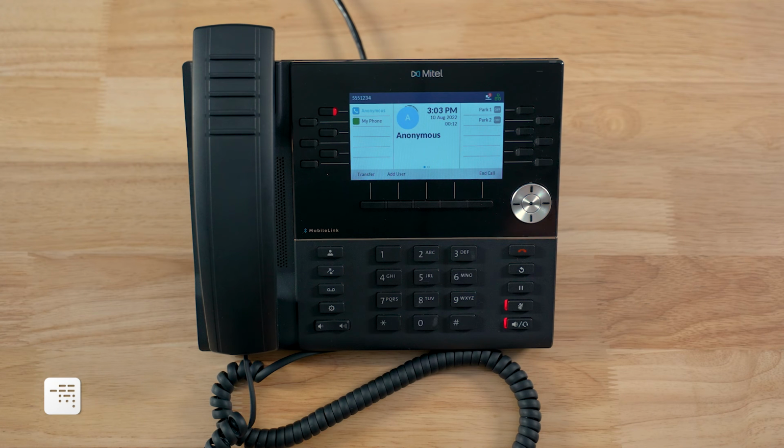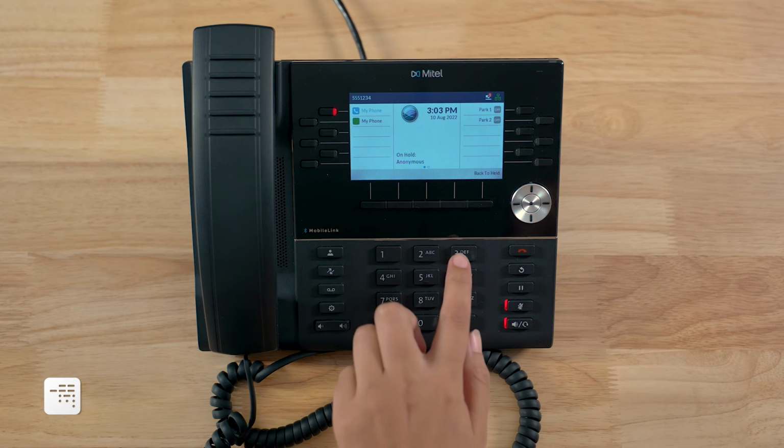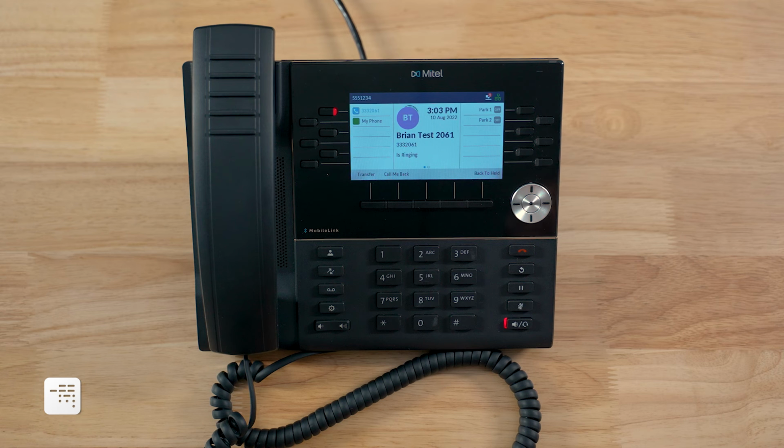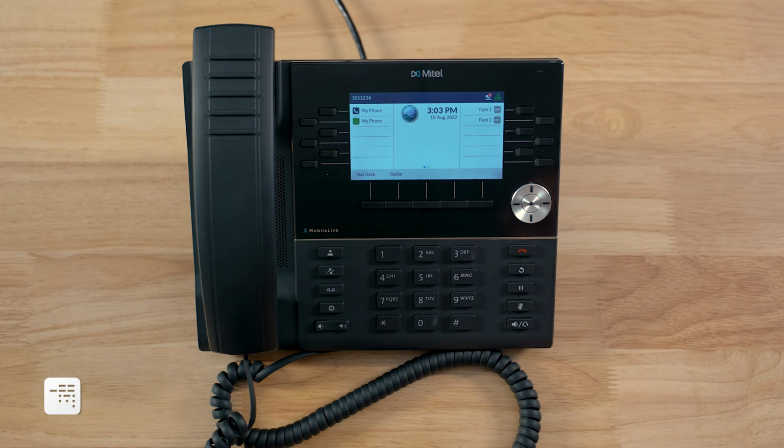For a supervised transfer, select the transfer soft key, dial the 7-digit extension number, or press a program speed dial key of the party you wish to transfer to. Wait until that party answers and announce the transfer. Once the party agrees to transfer, then press the transfer soft key again or hang up. This will instantly connect the two parties.